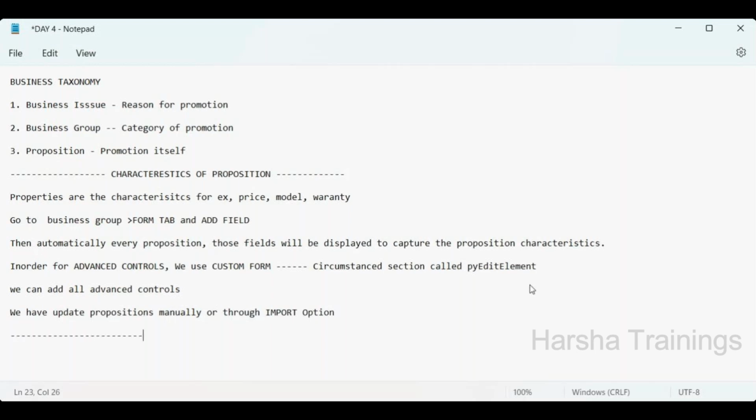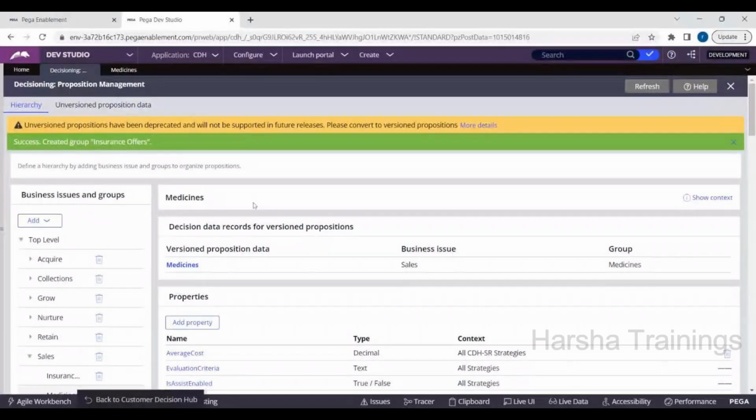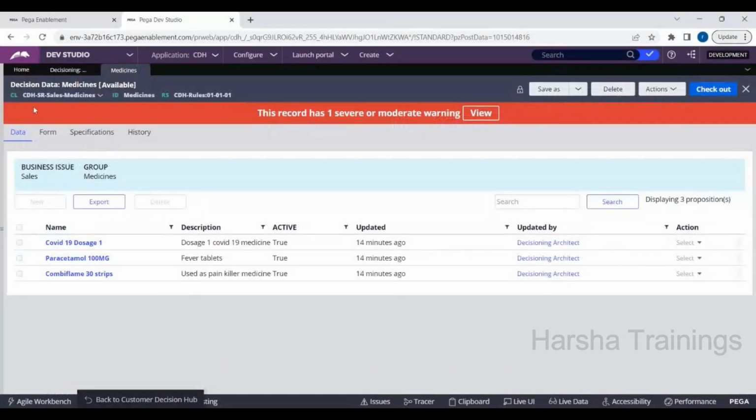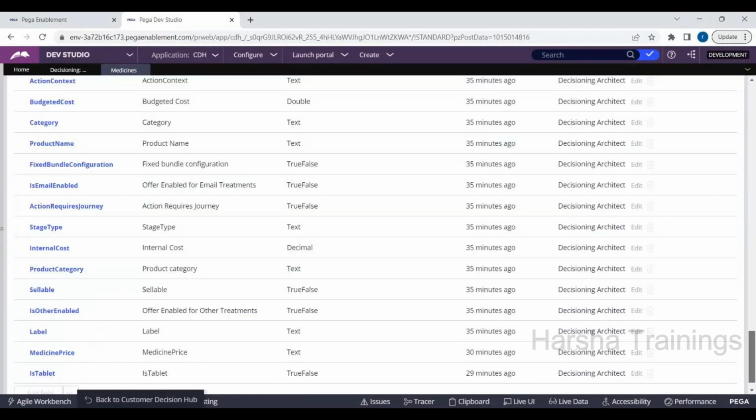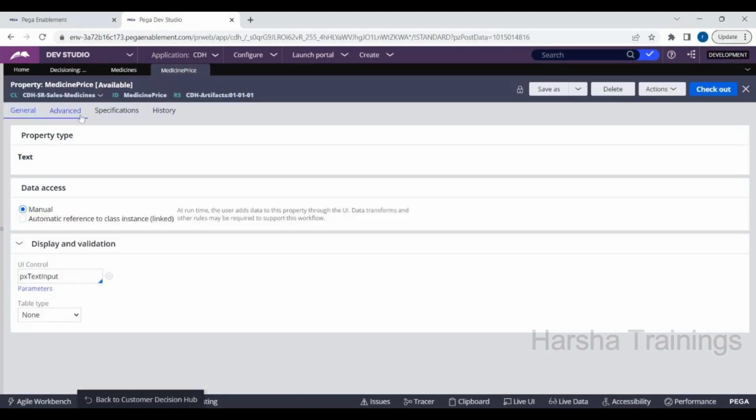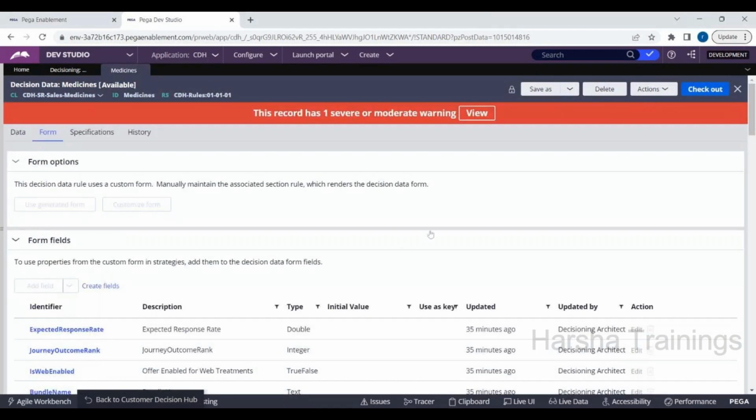Now let us understand this SR class. What is this SR class here? If you open the property, you can see, for example, the decision data, or the medicine, where it is present: CDH-SR-Sales-Medicine. Or if you open this property also, what is the class that is present? SR class, right? It is created in SR class. So what is this SR class and why is it created there? We will understand now.